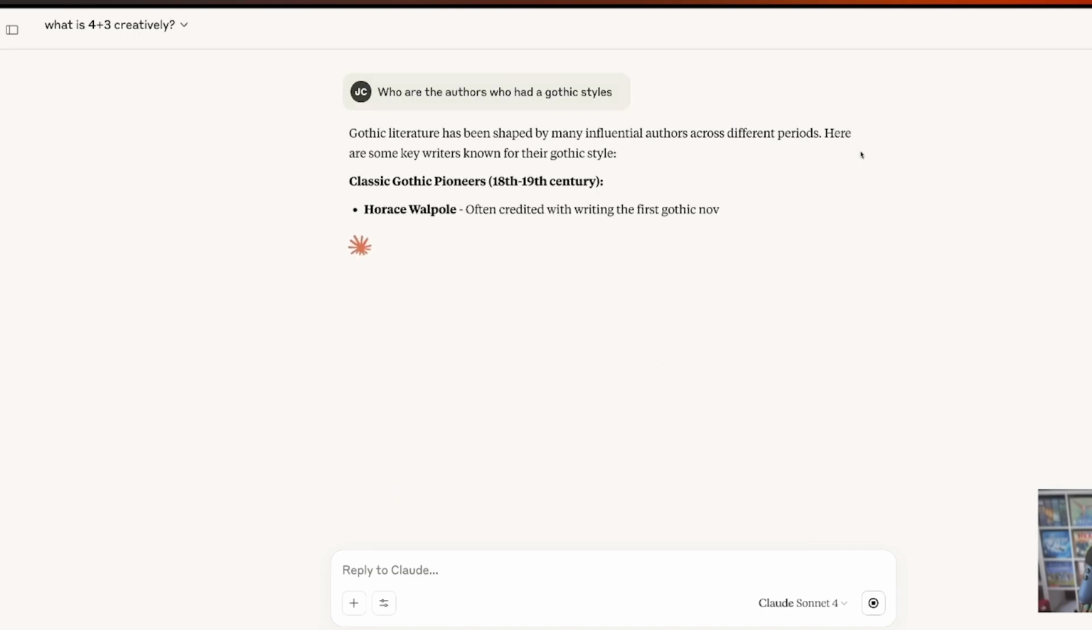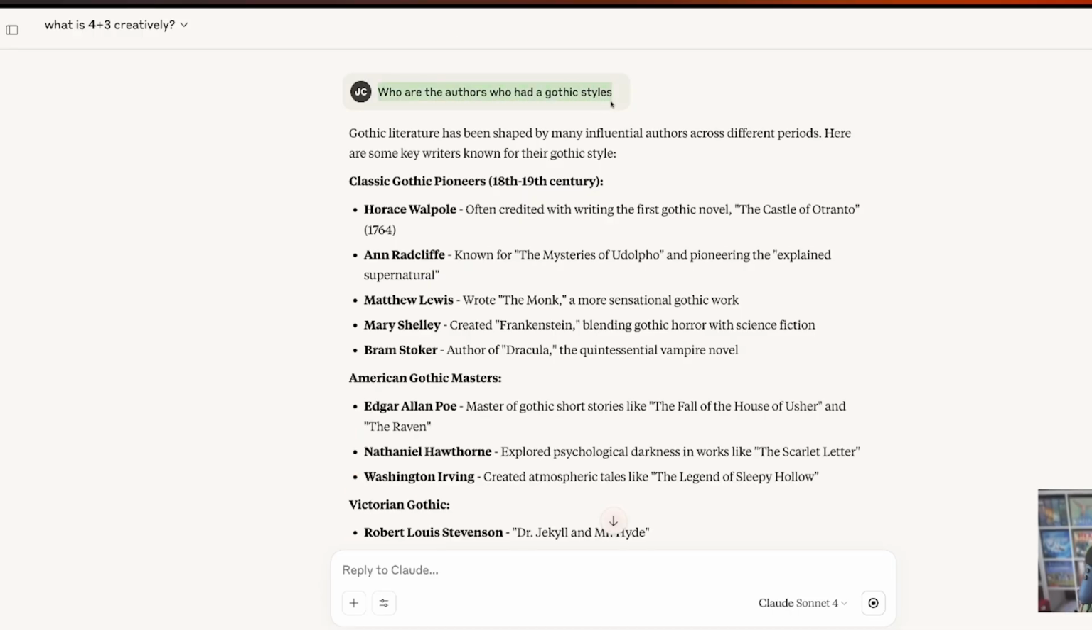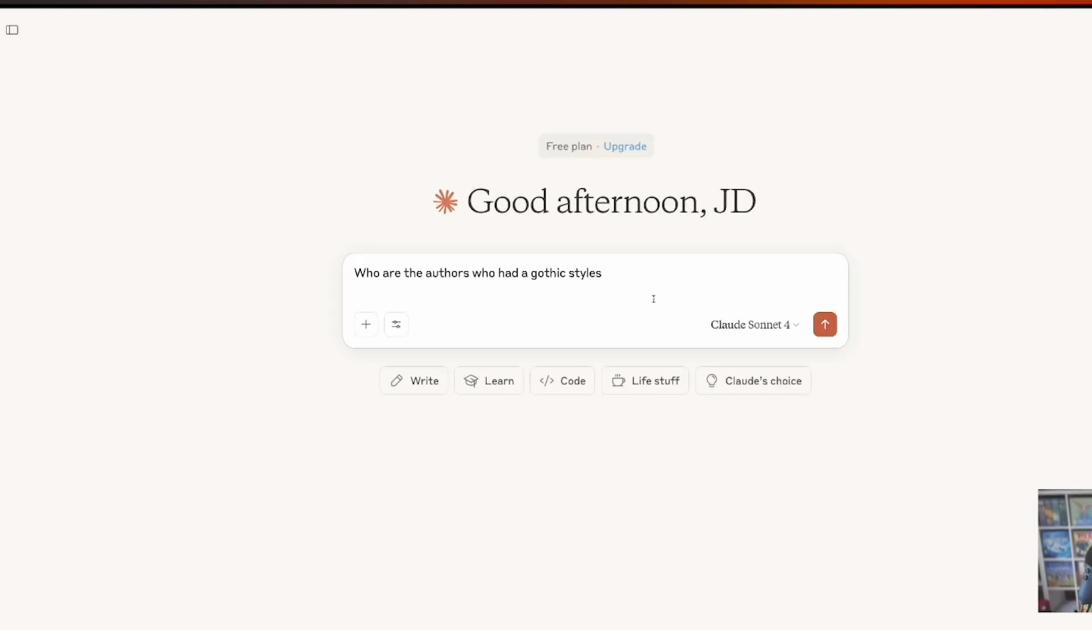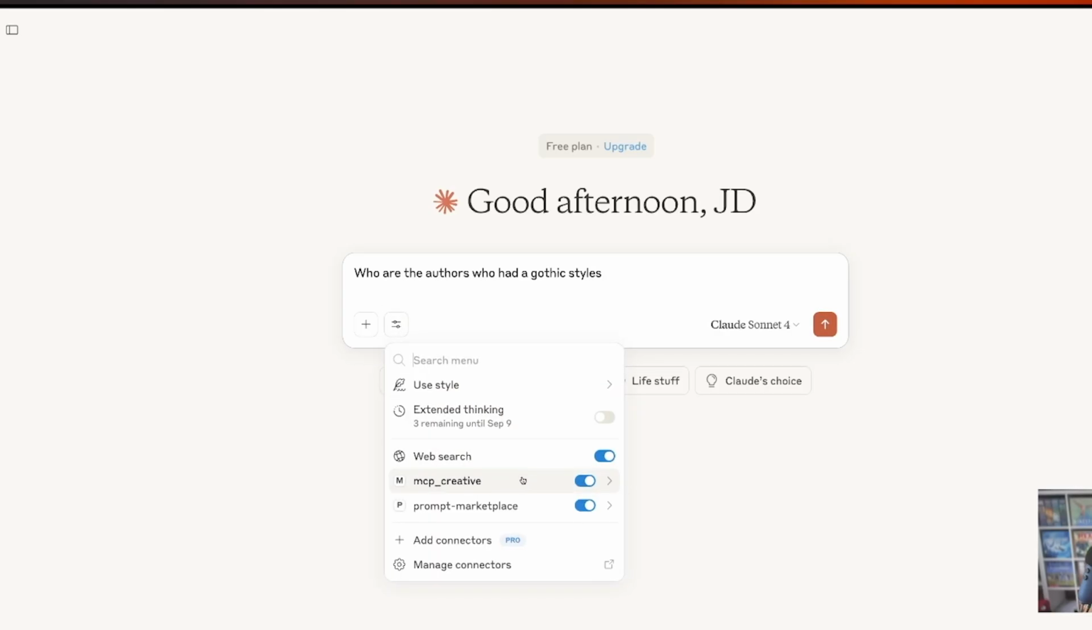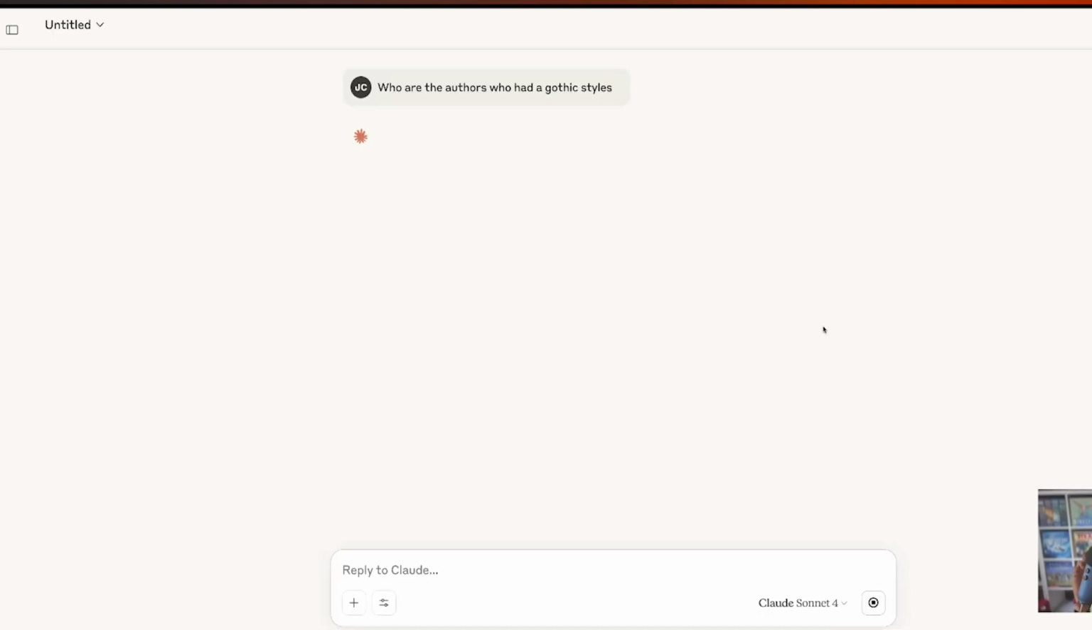It should invoke. No, maybe we have to restart. So let's copy these things and restart our Claude and say, who are the authors who had a Gothic style? And by the way, if you go here right now, you will see your MCP Creative, and you can go inside MCP Creative and you will see this thing is also enabled right now. So hopefully, fingers crossed, it is going to use our MCP tool.